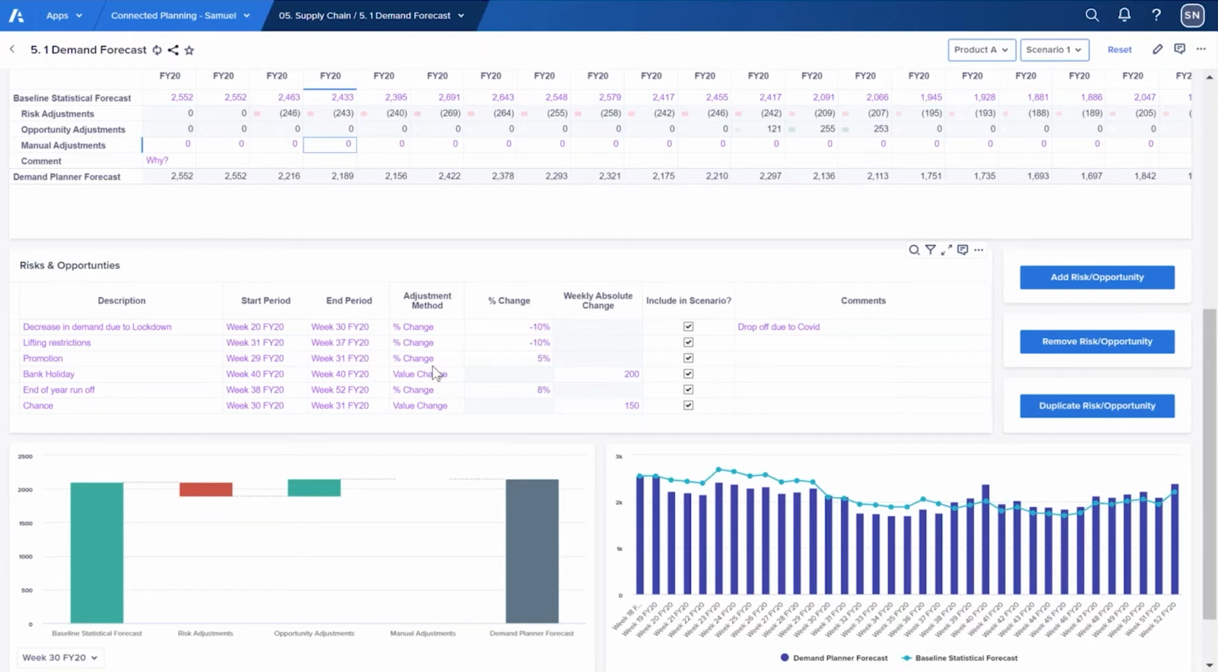And if we imagine there may be lots of demand planners that are inputting all of the risks and opportunities that they see, they're naming them in the way that they think is relevant, they're choosing the start periods and the end periods that would relate to these opportunities or risks, and they're choosing the adjustment method that they would want to apply, whether it be an absolute value or a percentage change. And then, of course, they're putting in that percentage or that absolute value depending on what they believe it to be.